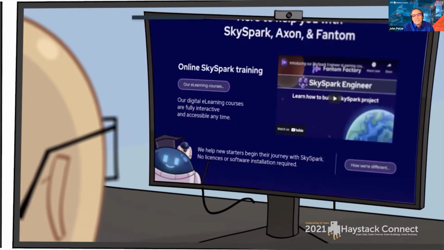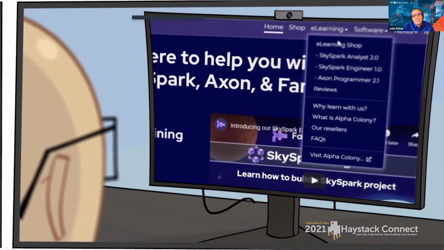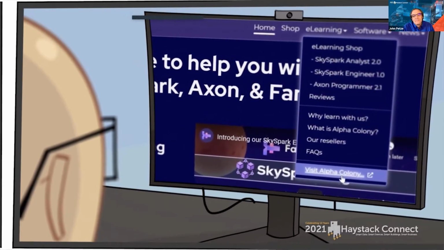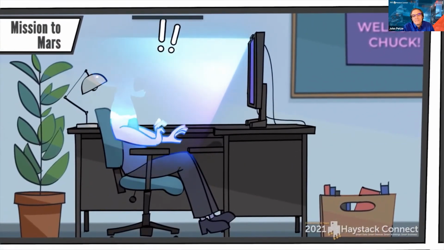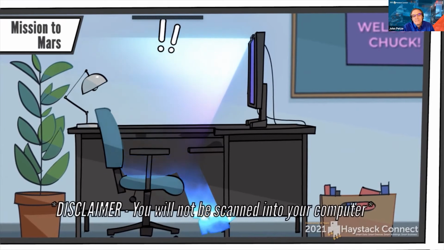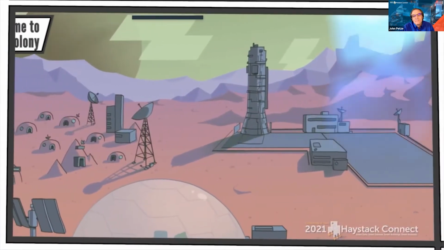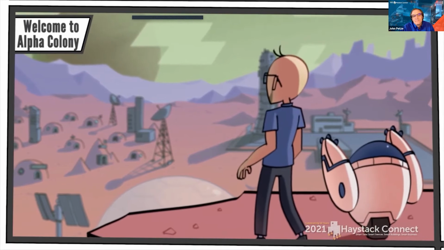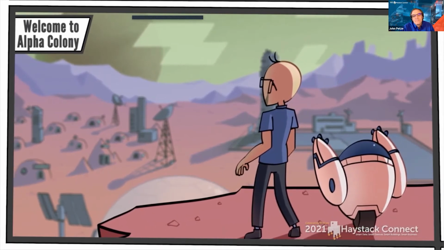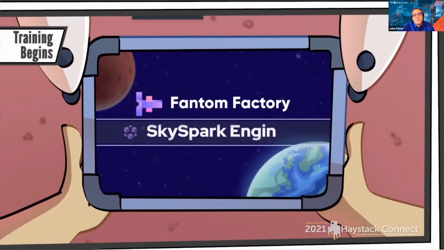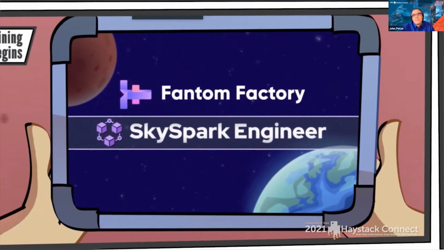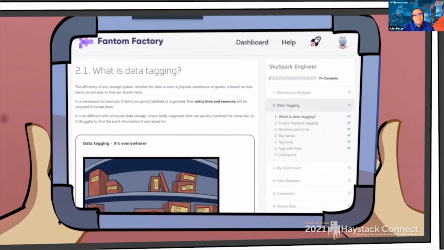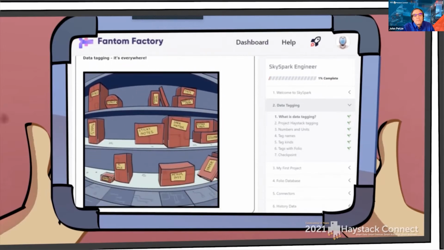Chuck's discovered our website training platform, the Alpha Colony, which we've especially built in Phantom to deliver our e-learning courses. Well done, Chuck. You're on a mission to Mars. Welcome to the Alpha Colony, based on Mars. This is where Phantom Factory's interactive e-learning takes place. Using scenarios and hosted data for training exercises at the Alpha Colony gives a clean and simple environment to help with easy to understand and applied learning.